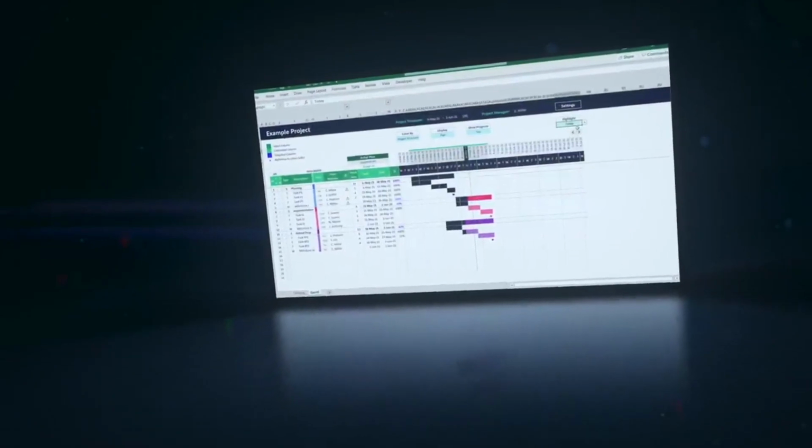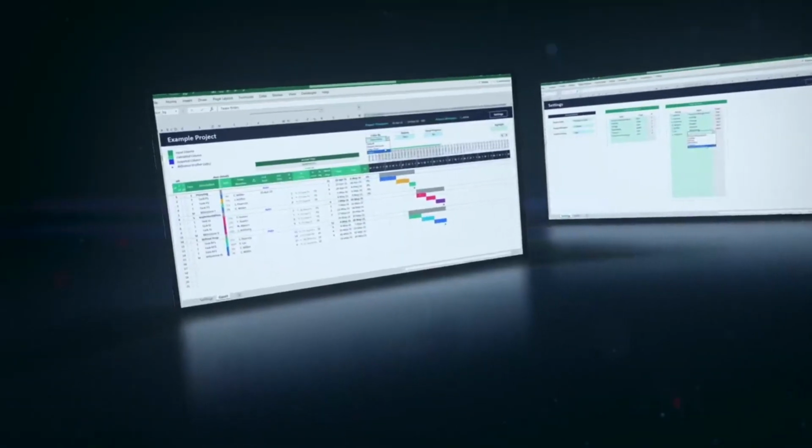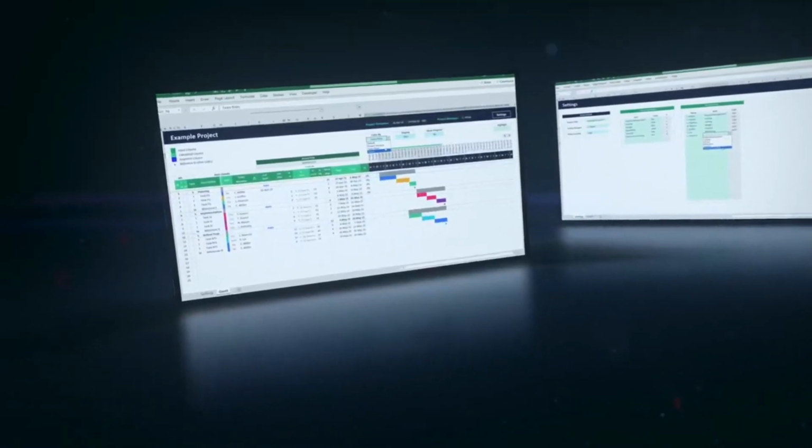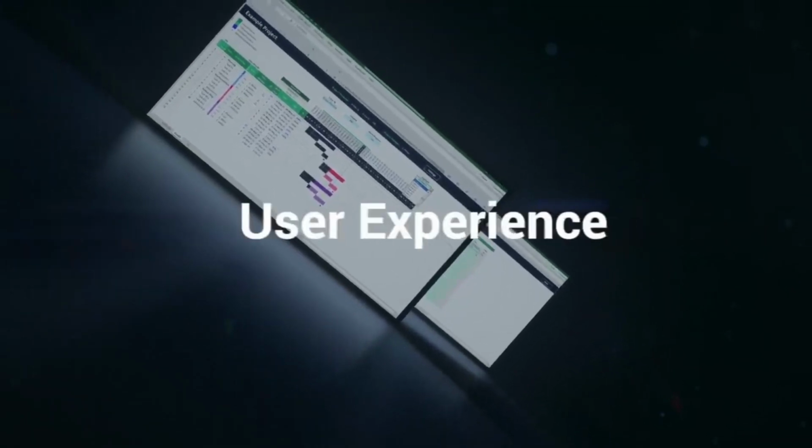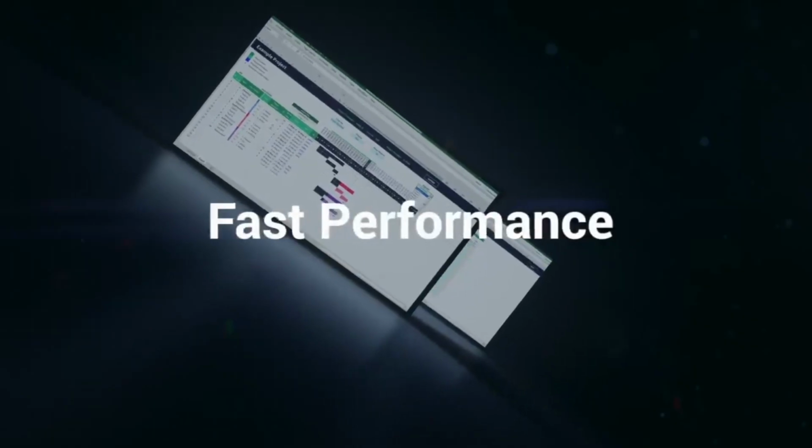The whole worksheet is just an amazing tool to set up fully dynamic and easy to manage project schedules. It is created with a focus on lightweight design, outstanding user experience, and fast performance.